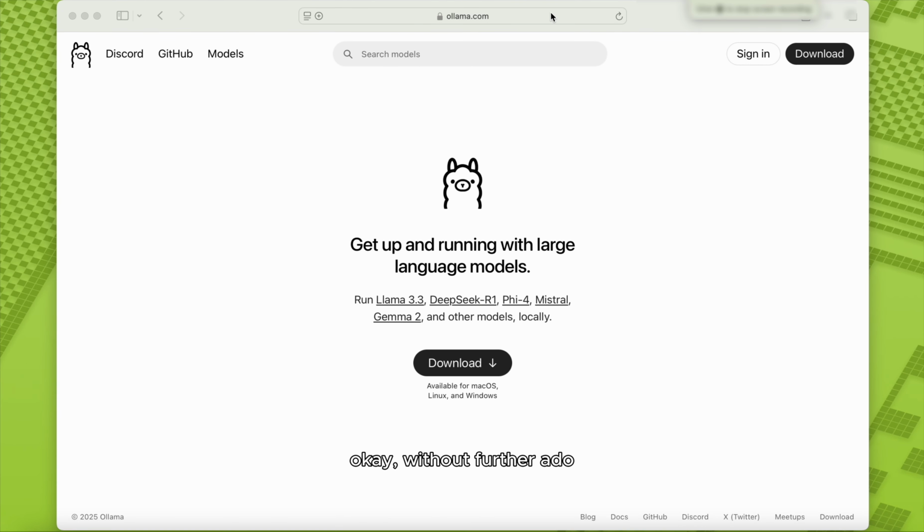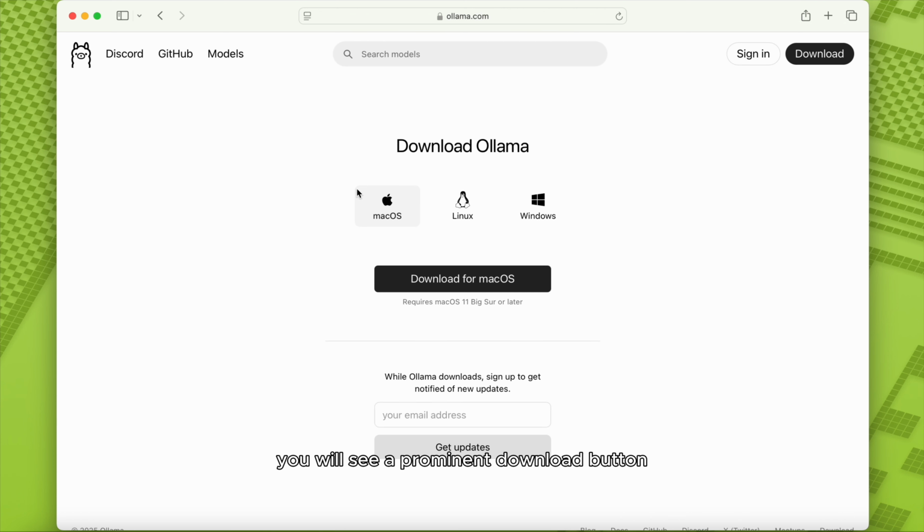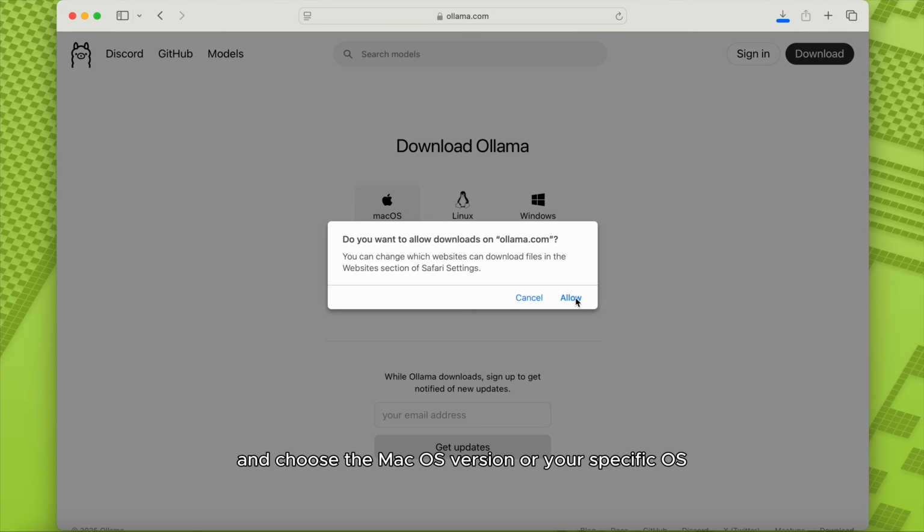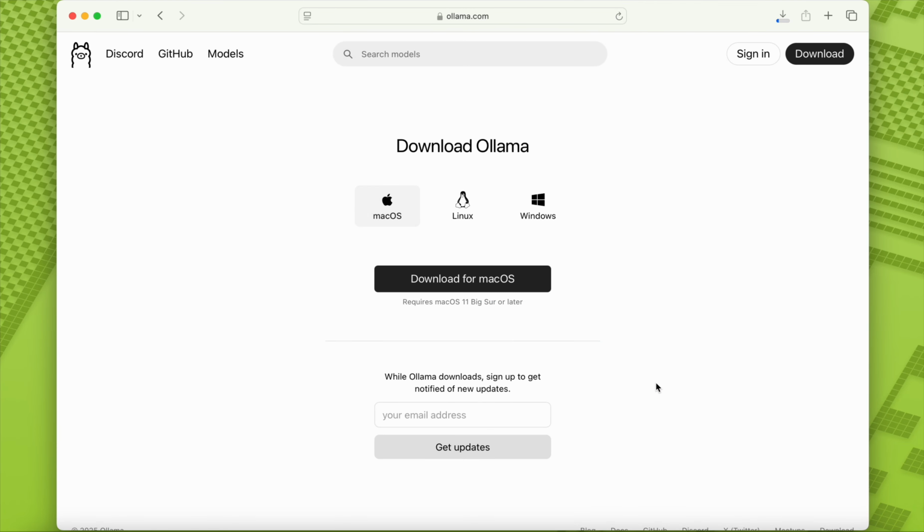Okay, without further ado, let's get straight into the steps to get everything set up on your local machine. First things first, head over to Ollama.com on your browser. You will see a prominent download button. Click it and choose the macOS version, or your specific OS. Once downloaded, installation is a breeze, since Ollama is command line based and super lightweight.